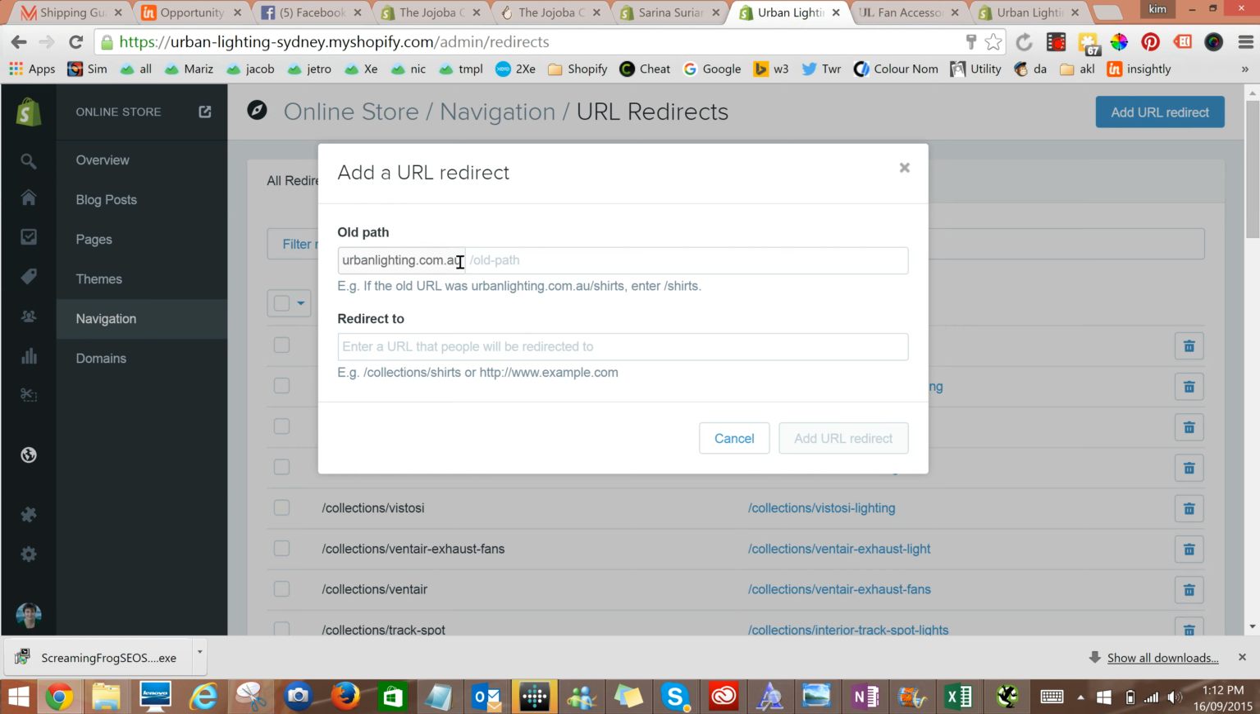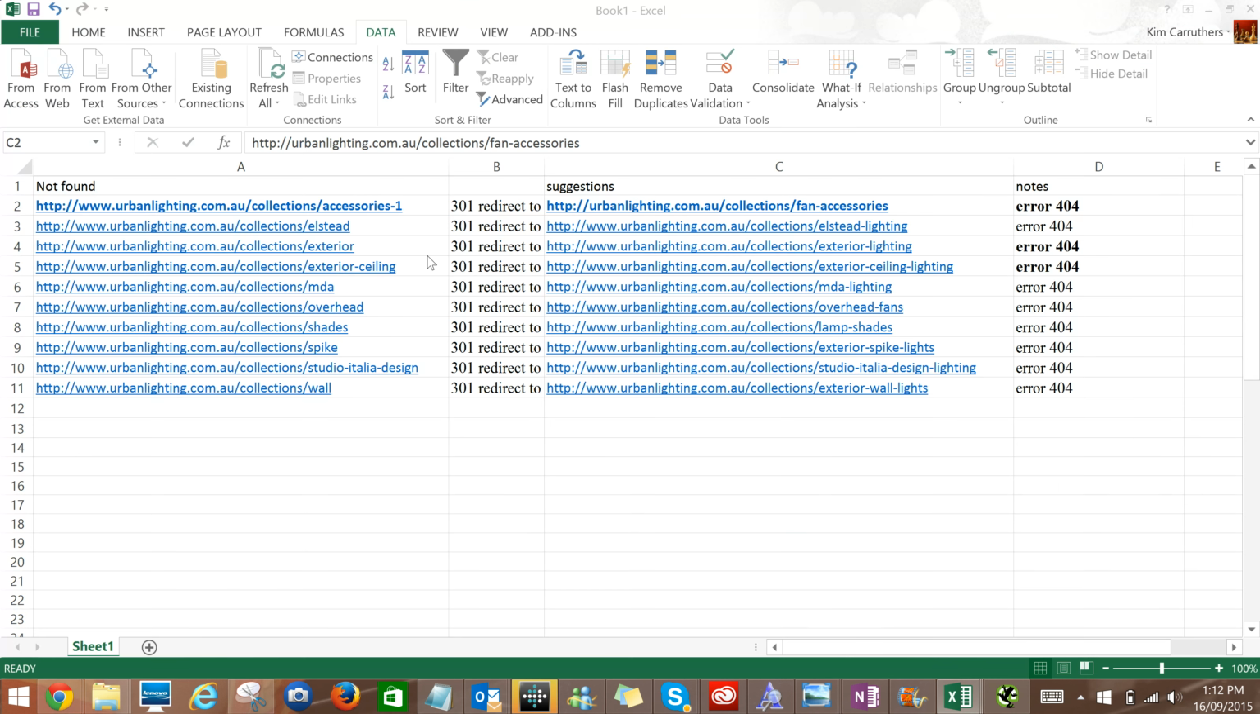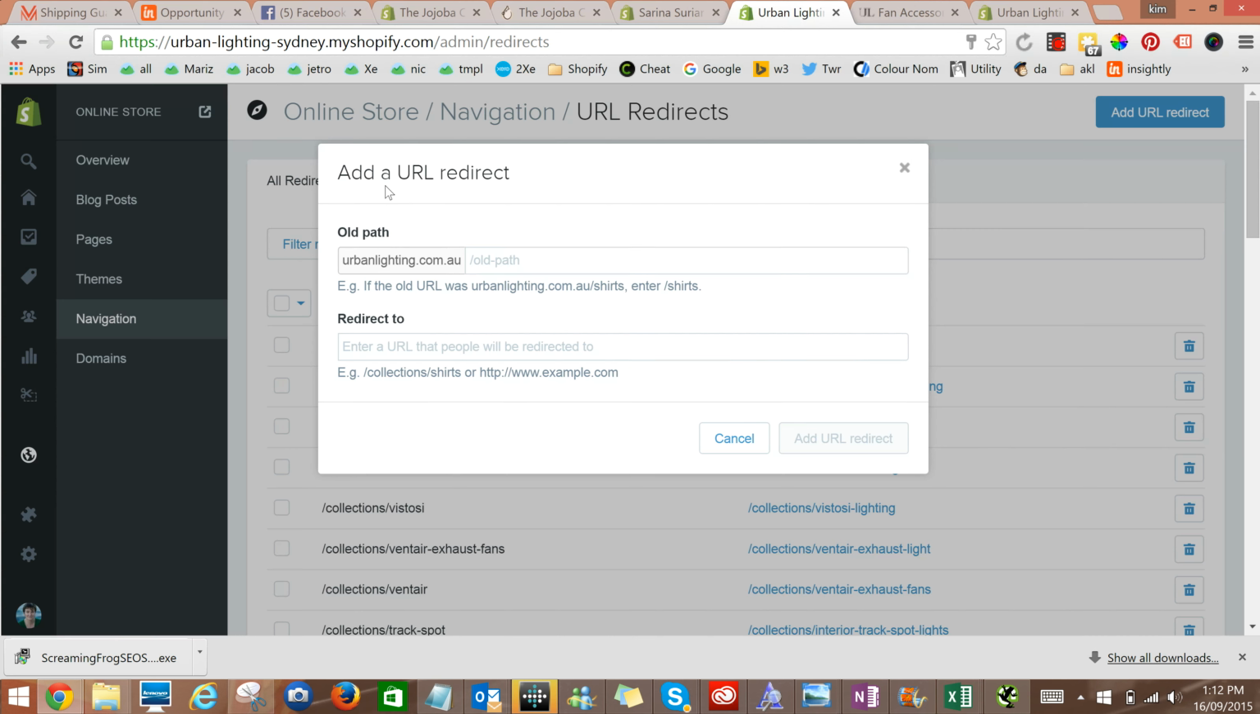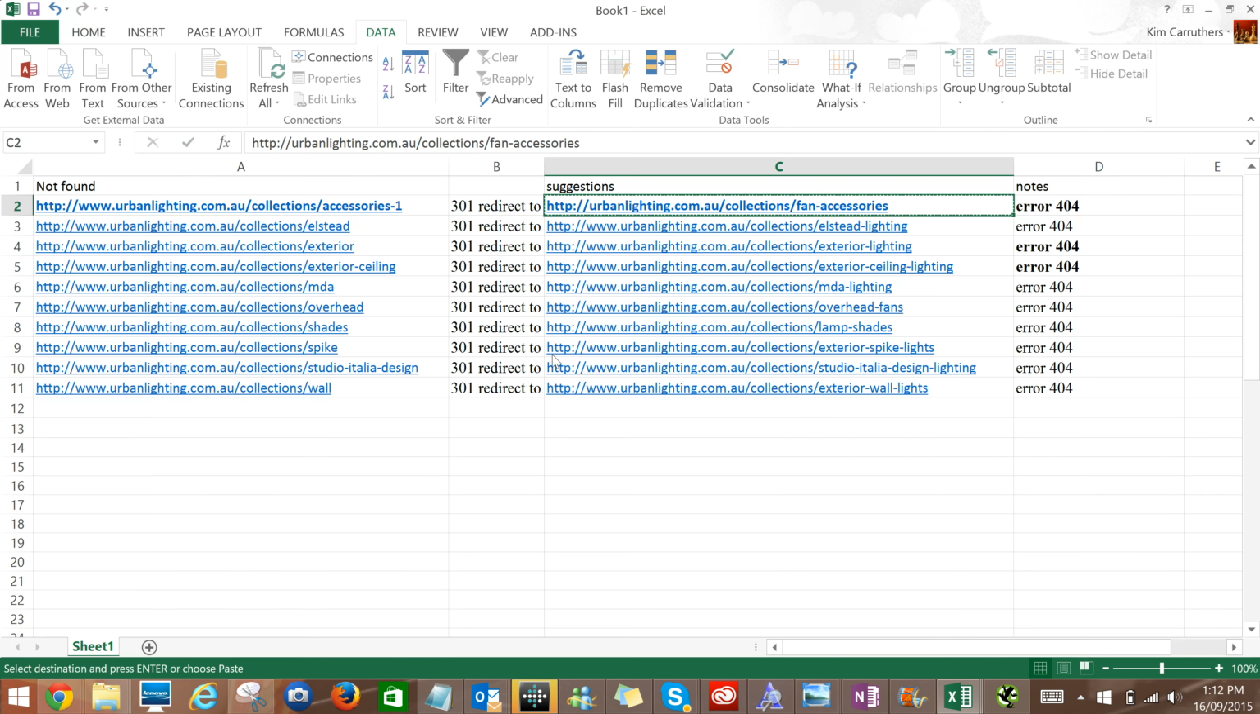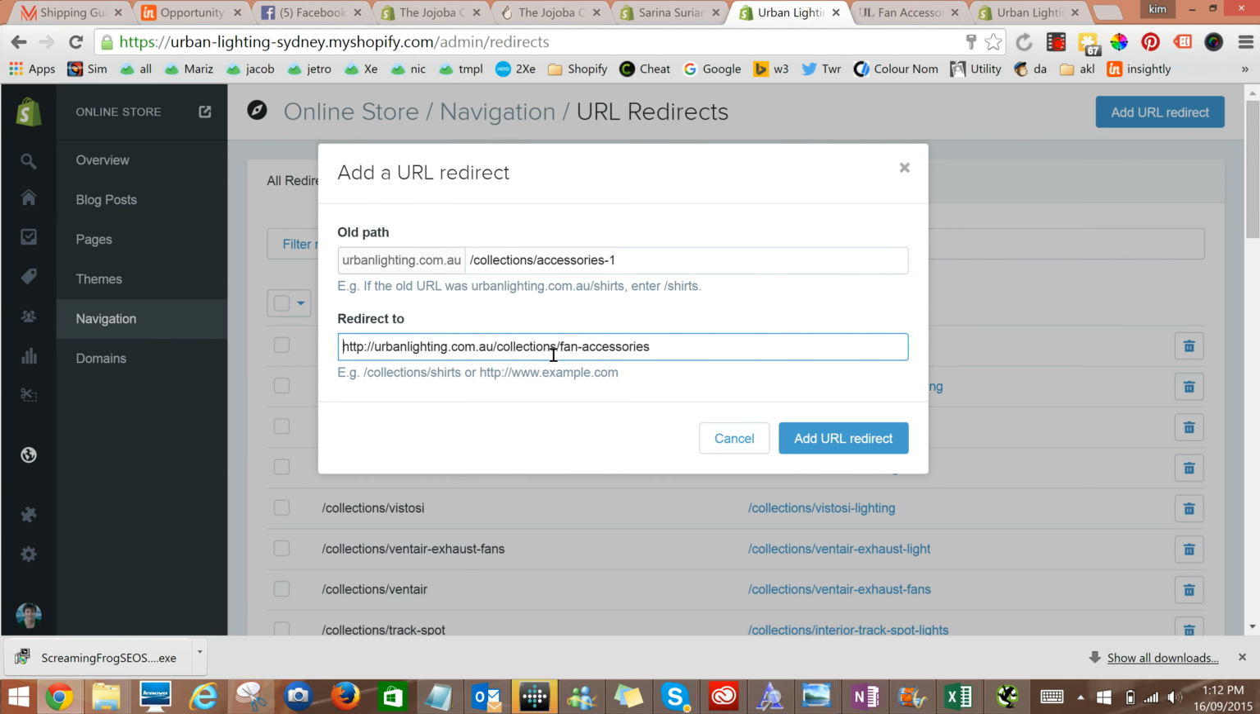Now just be aware, Shopify somewhat helpfully puts the URL in front. So before we copy and paste, we can remove it, or we can simply tidy it up once we've pasted. So I'm going to paste our old URL in there and just get rid of what's already duplicated in this bit here. It should always begin with a slash. That's your old collection. And go back to the new collection. And once again, get rid of the urban lighting in front, collections, fans, accessories, and that'll add the URL redirect.